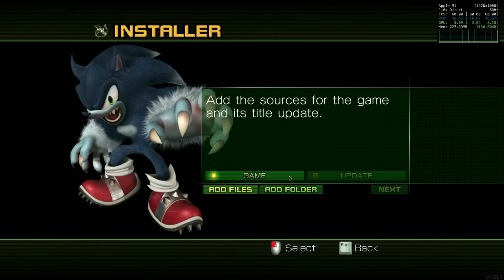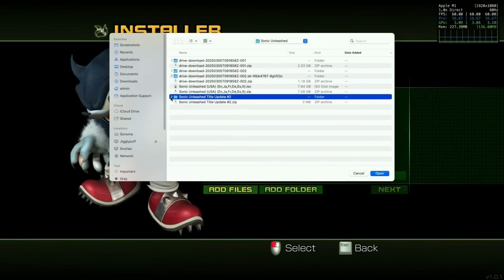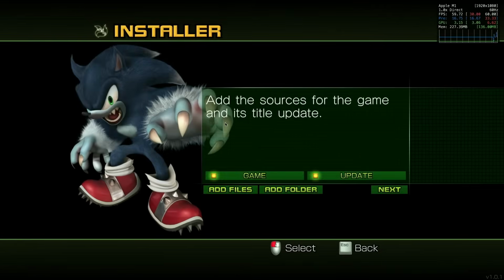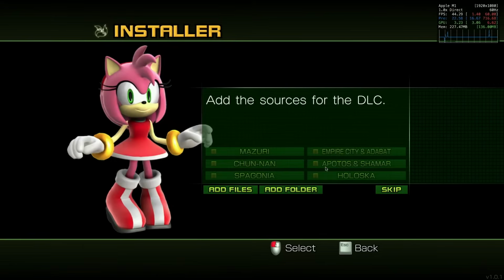So just click add files again. Then we'll find our title update file. This is kind of what the update file should look like. Then we're going to press next. Then we need to add all of the DLCs. Ideally you should do this.